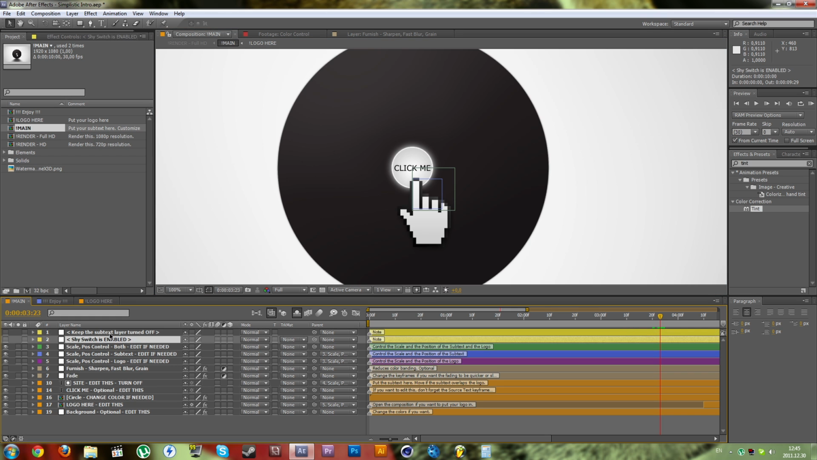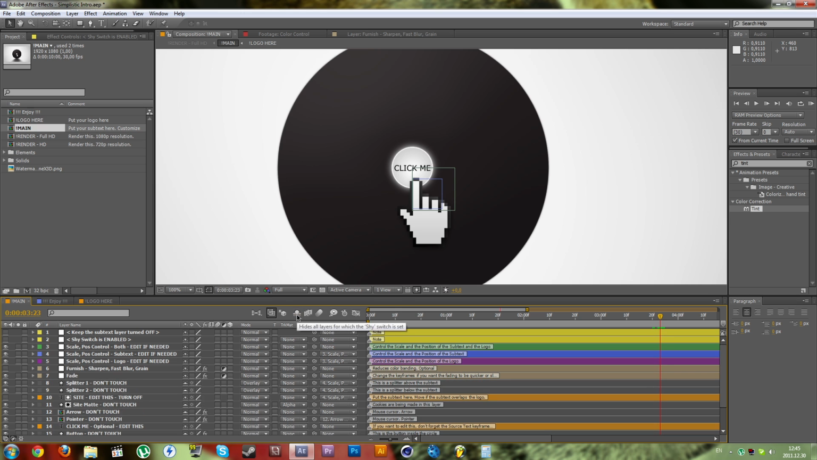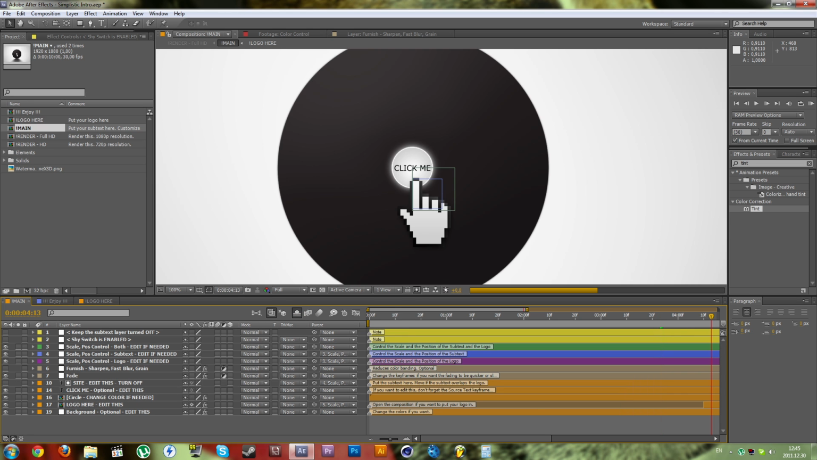First you have these two first layers that say keep the subtext layer turned off, and a notifier that a shy switch is enabled. Shy switch is right here. It basically hides the layers that you want to be hidden. So let's see how our logo looks.